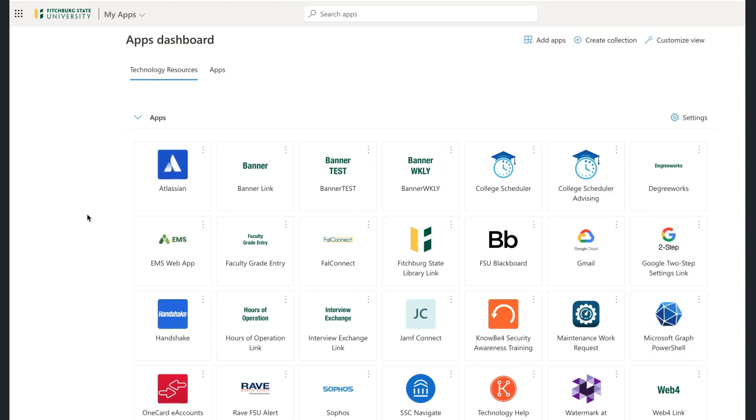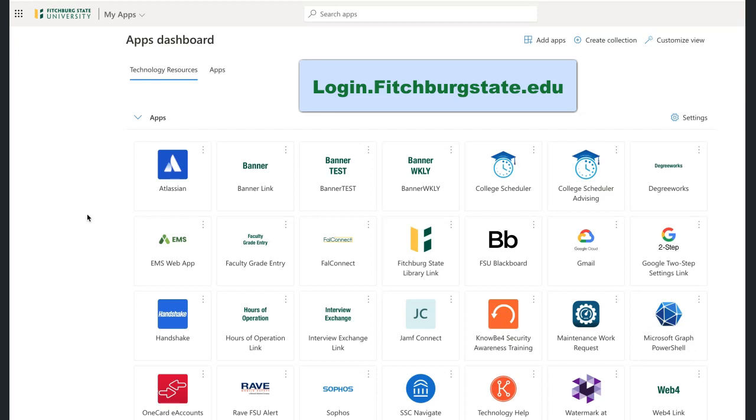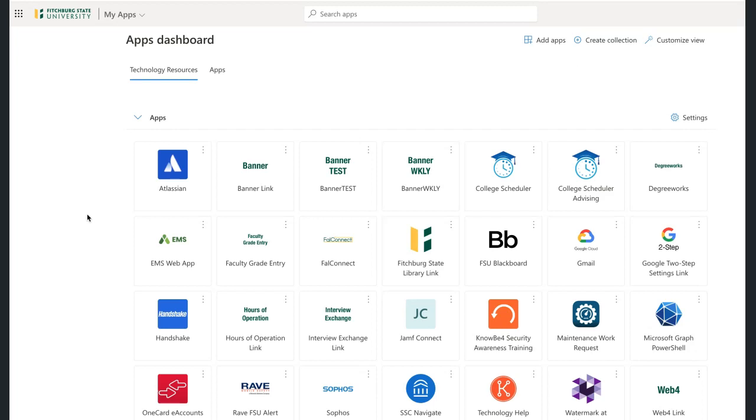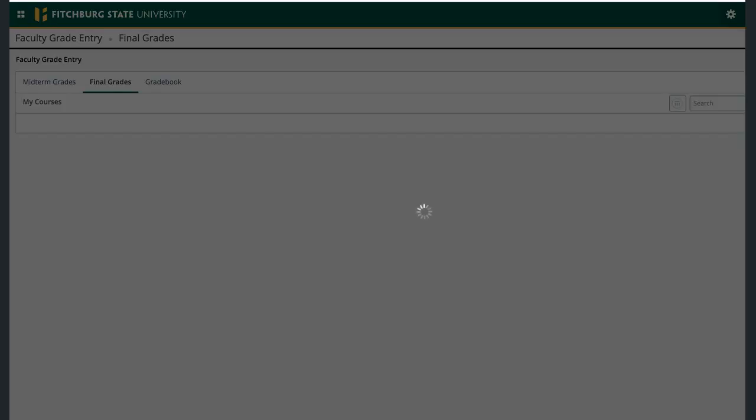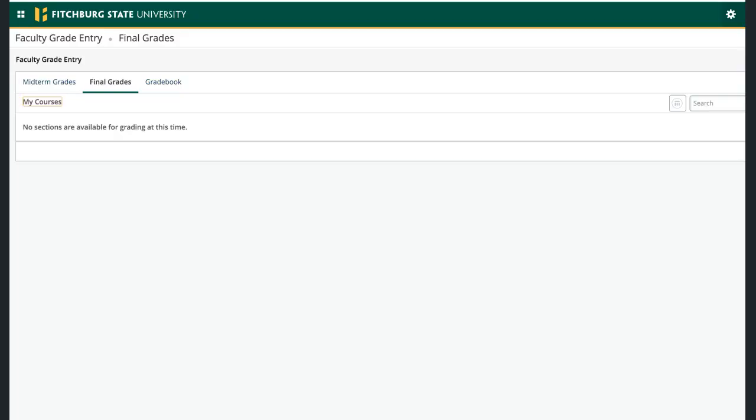The first is by using Fitchburg State University's login portal at login.fitchburgstate.edu. Once you log in through the portal, you'll have access to all of your apps, including the faculty grade entry. You select faculty grade entry, in which you will then automatically log right into the faculty services page and navigate to the option of faculty grade entry. Select this option and you will come upon the page to begin entering your final grades, as discussed later on in this video.